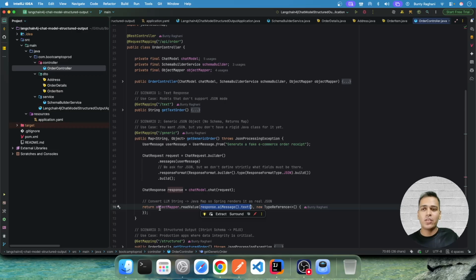For that, we are making use of the objectMapper.readValue method, within which we have defined the output which is produced by the LLM, and then we have defined the type reference. So here you will see the final output that will be sent to the user will be in this particular form, which is Map of String, Object.